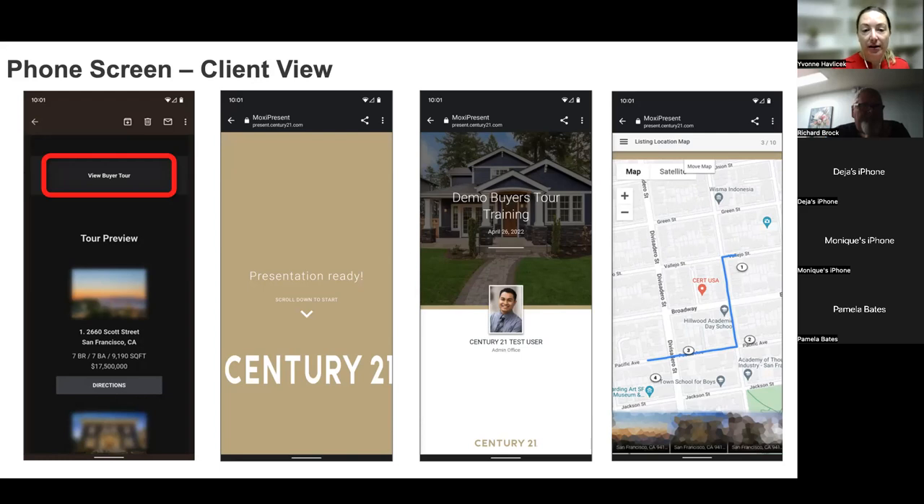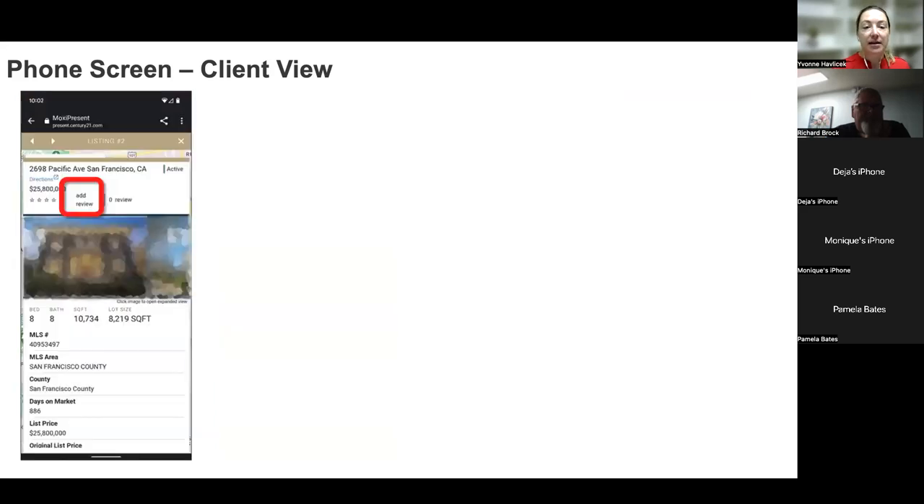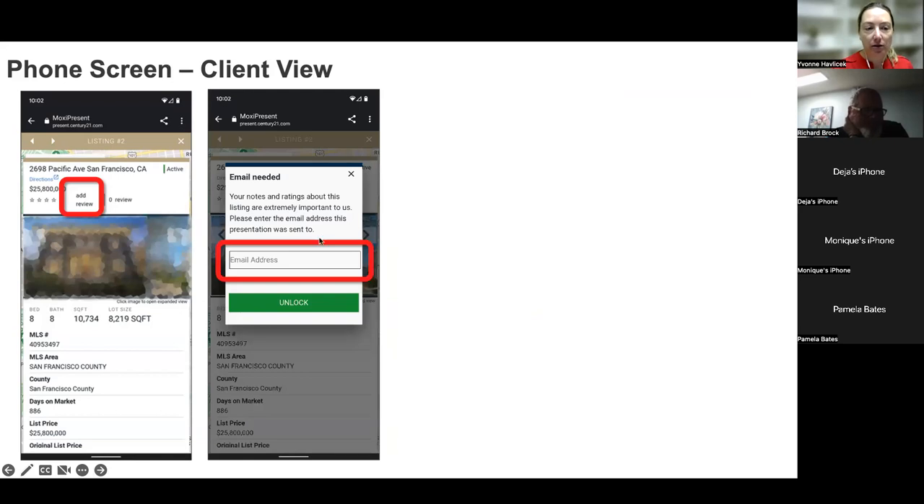One of the great things about this is that now, let's say they get really excited about listing number one. You guys went to see the first home. It's exactly what they described, what they wanted. So your client can give you immediate feedback by tapping on the review link. They can add a review and then they can share their remarks.